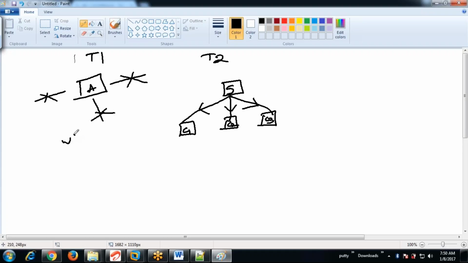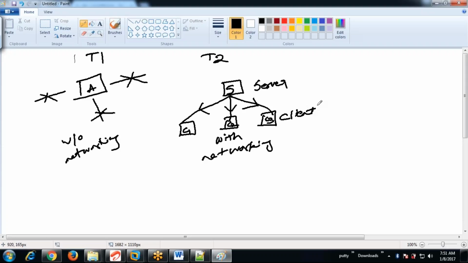So here we can see this is without networking, and this is with networking. Okay, and the main concept here is the one which is on the top. This is called server. Okay, and this is called a client. So can you guys tell me in a generic term, what is the difference between a server and a client?